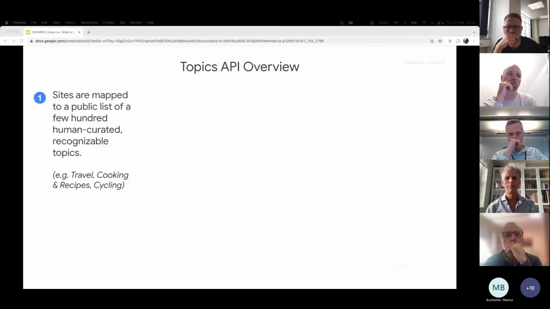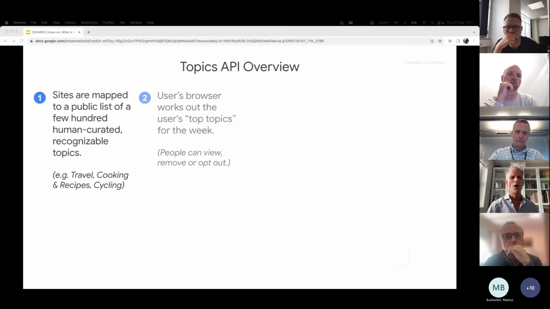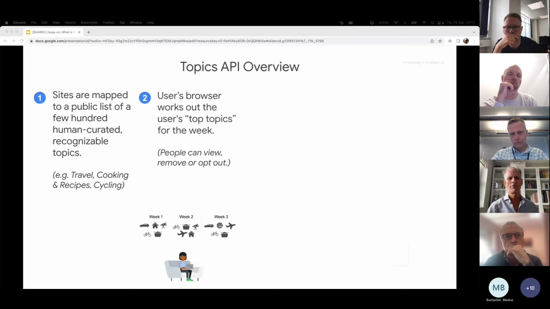For example, a website might be associated with a fitness topic. There are currently a few hundred of these topics, but that's evolving as we go through testing. And then on a weekly basis, the browser on the user's device collects the user's top 5 topics from the past week based on the participating sites that the user visited.